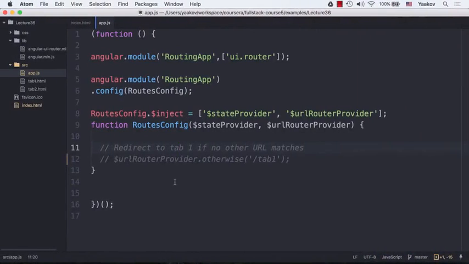If we go back, the first thing we'll do is go ahead and uncomment this. So for the $urlRouterProvider, the otherwise method is going to say /tab, meaning that if you don't recognize anything matching your states, and in this case we have no states associated with URLs, go ahead and try the /tab one.